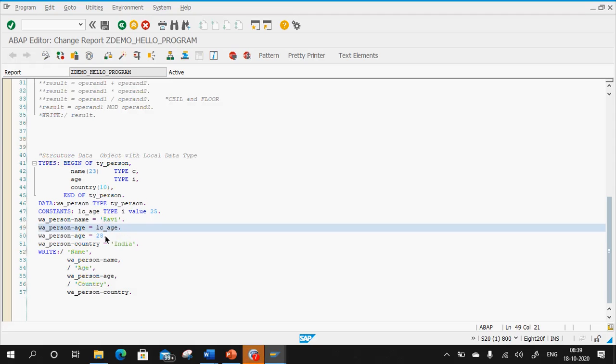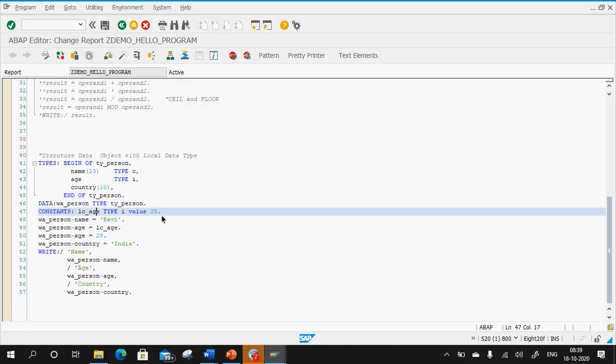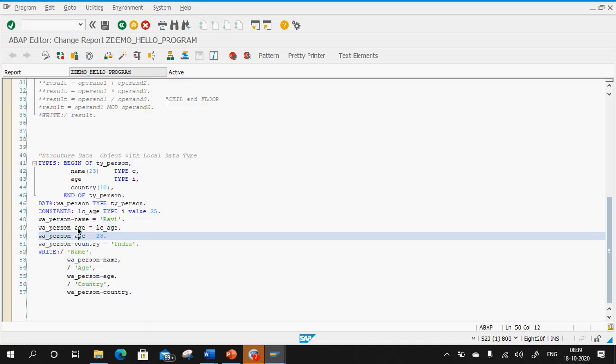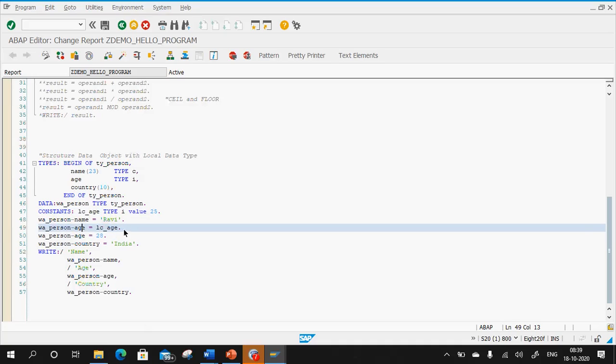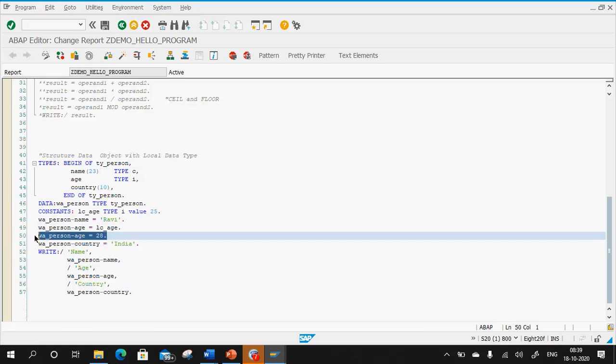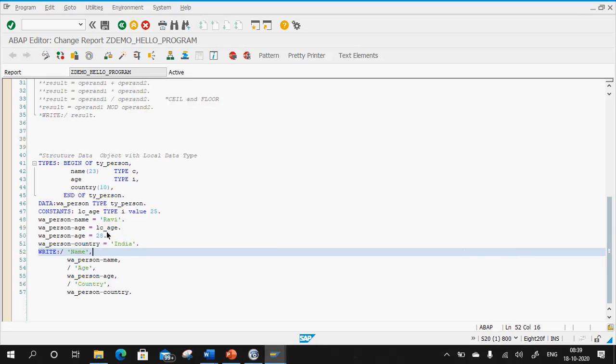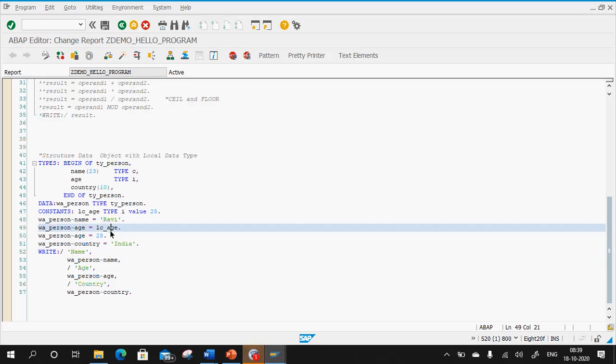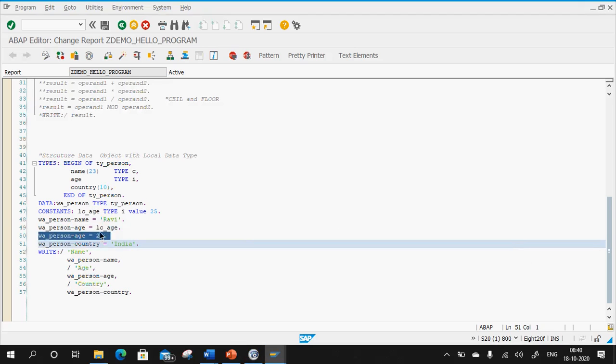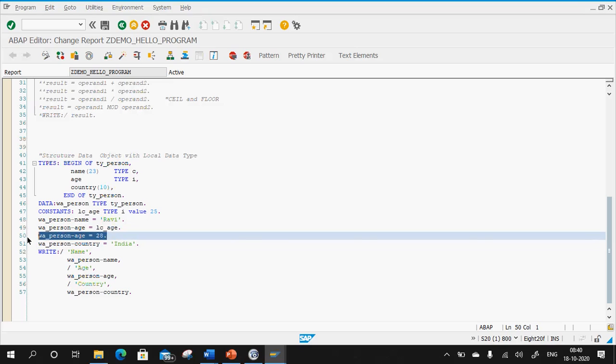So what I meant is, see, I have given a value to lc_age_constant here. Constant means I cannot change anything to this variable lc_age, but my WA person age is not a constant, right? Whether I assign a constant here or any value here, whatever the last value that is assigned, it will take the same. Is it clear, guys? It will be overridden even though you have declared a constant here, but I'm not manipulating the value of the constant. It will be this value which will be assigned at the end.